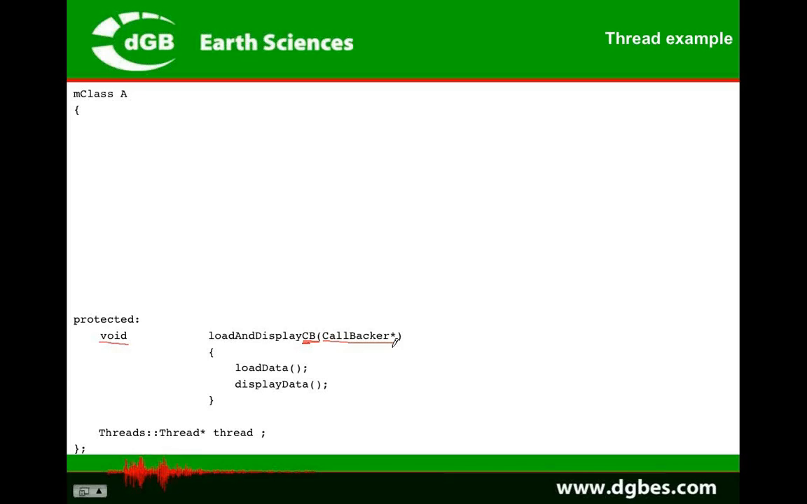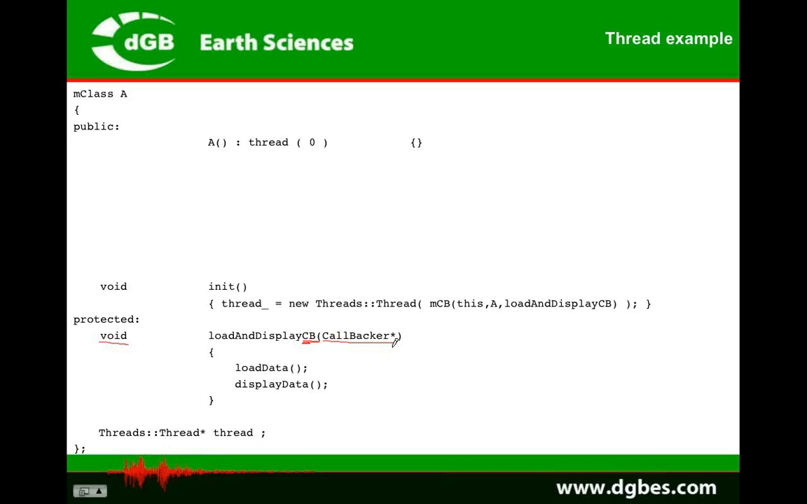We have to have a thread on the class that will actually do this for us. And if we have a variable, we better have an initiator for that variable. And then we have an init function. So when init is called, we create a new thread. And then we have this funny little macro here. That essentially says that when this thread runs, it should call the load and display CB function on this class, which is class A, and this is the pointer to this class. So we start a new thread, and when that thread starts, it will call the callback for us.